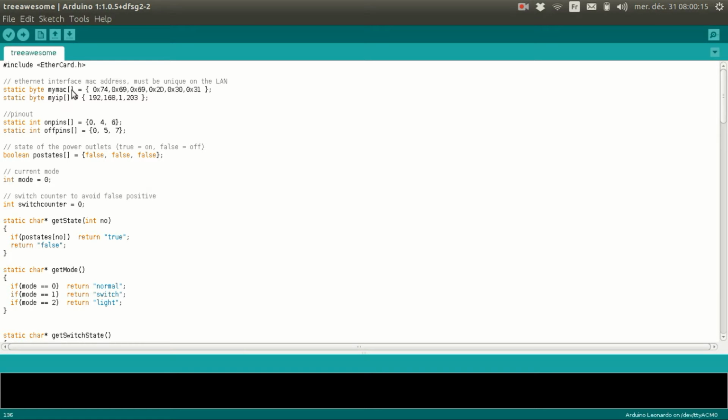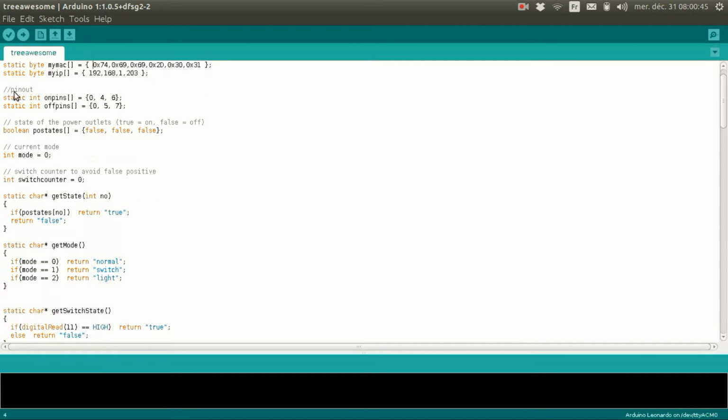Here's the program I wrote for this project. You can see that first I include a library that's for controlling the Ethernet module. Here it defines the MAC address and the IP address, local IP you can see. Here are the pins of the power outlets, so that's the on pin for the first, on pin for the second, off pin for the first and off pin for the second.